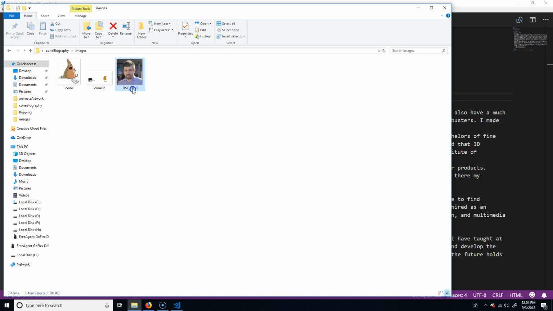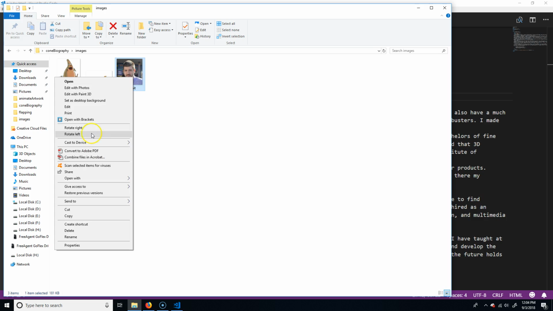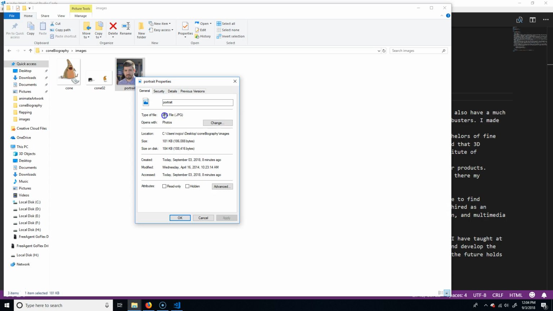So I actually am going to use this one. And I'm just going to rename it real quick. We'll just do portrait. All right, so that's the name of it. And if I right-click, it'd be Get Info on a Mac, but I could right-click and do Properties. It will tell you what type it is. Okay, so it says JPG, so it's a JPEG.